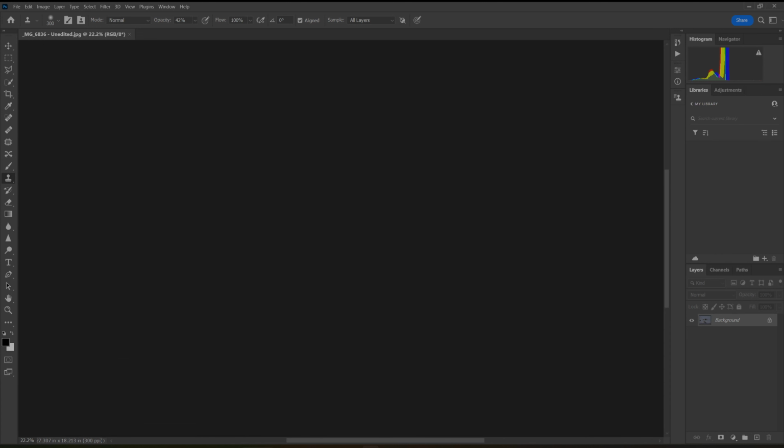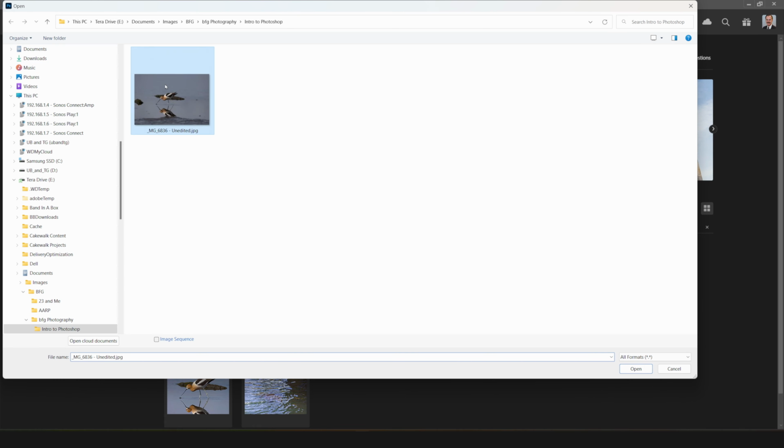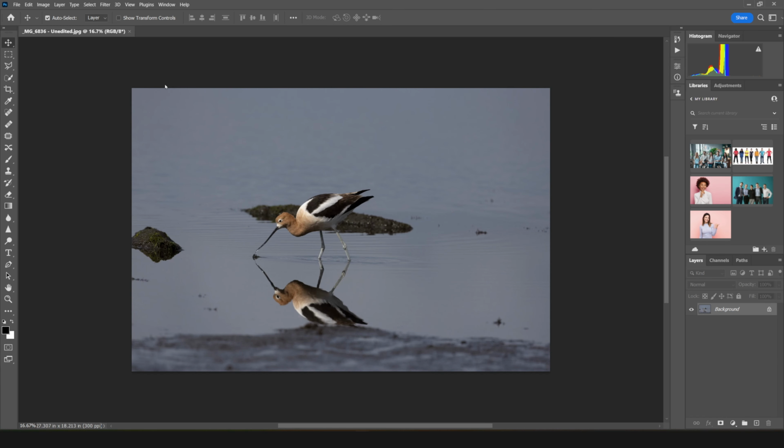With that background out of the way, let's open our practice file. The link for this file is in the description just below the video. Now, once you've downloaded and saved the file on your computer, you can open it in Photoshop by clicking on the Open button here, and then double-clicking on the file. And your screen should look something like this.